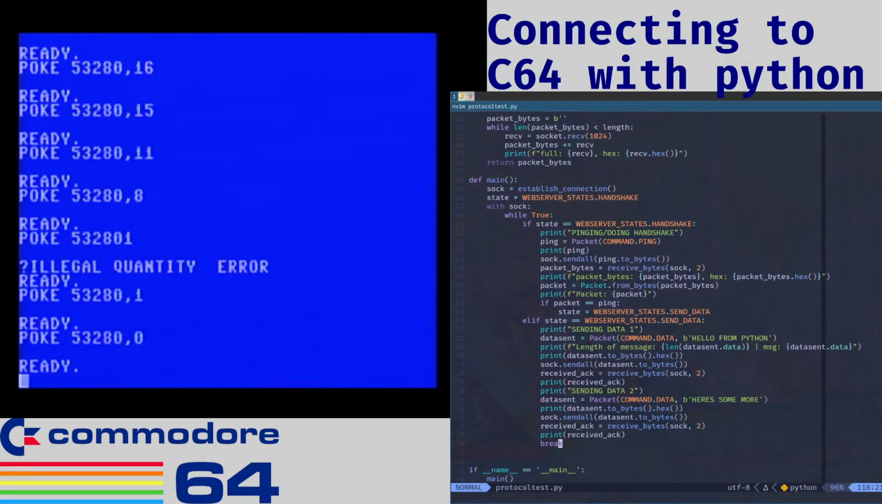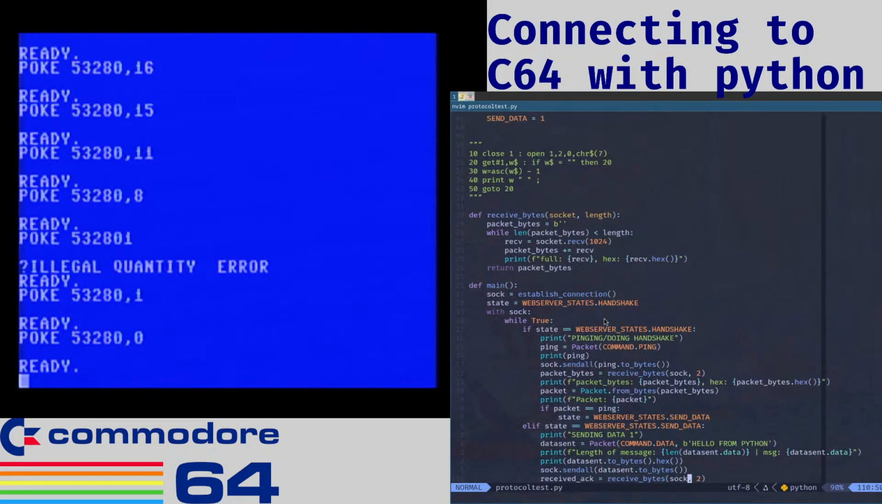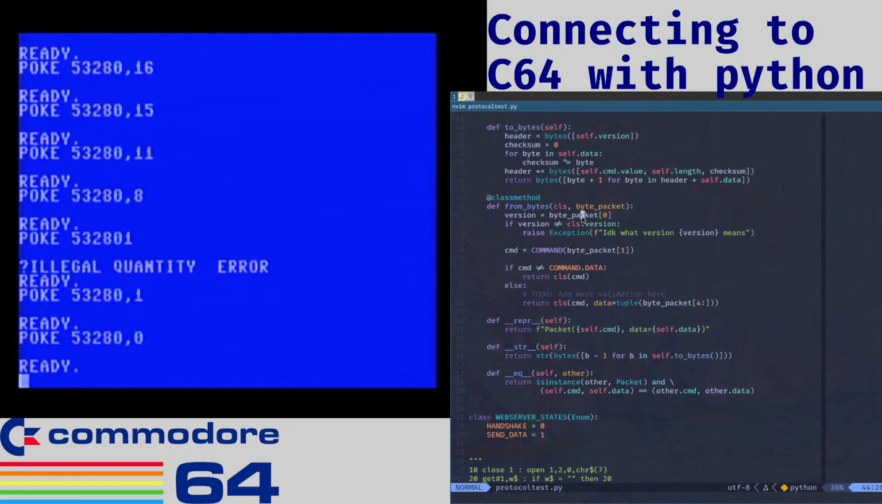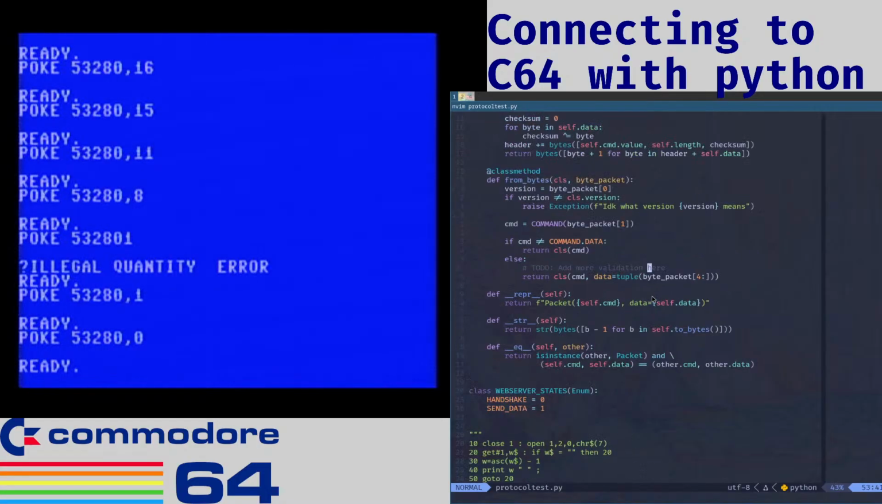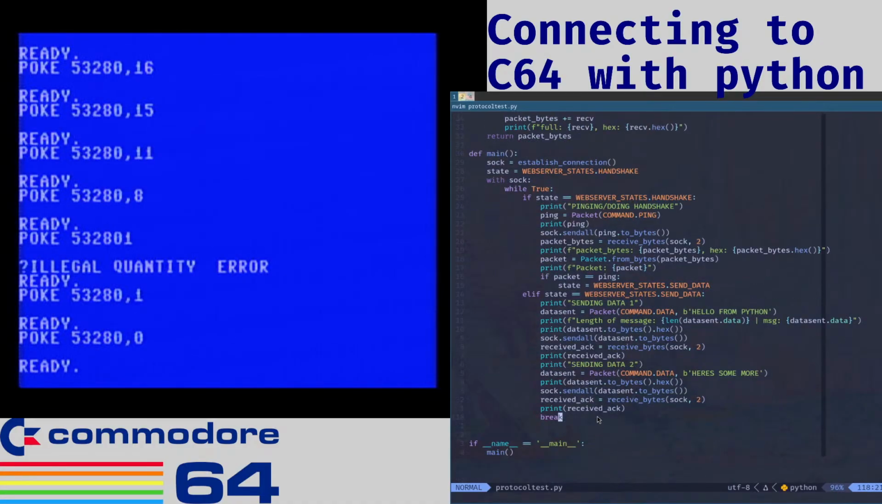Now, let's receive data next. So yeah, what we can do is, okay, from bytes, it just makes a packet from the bytes. So that means we can receive data pretty easily.